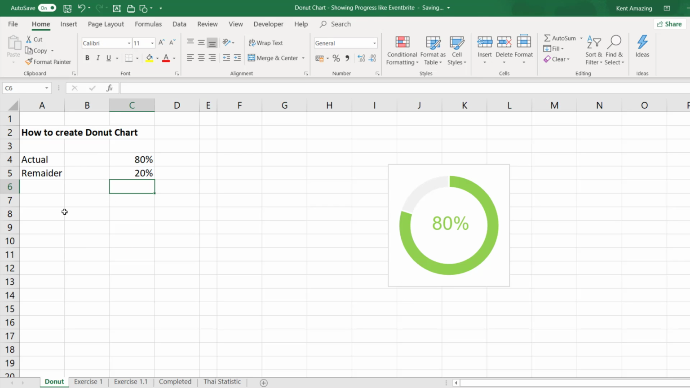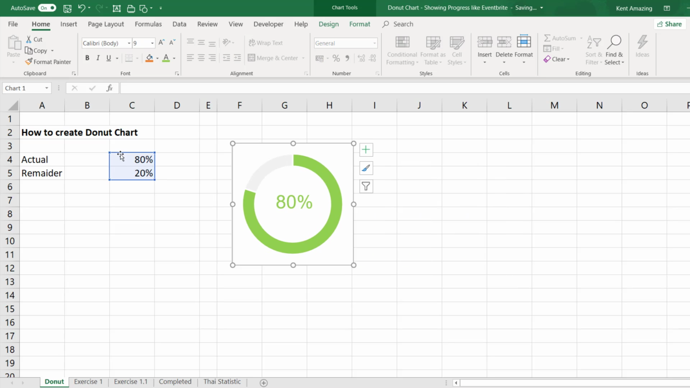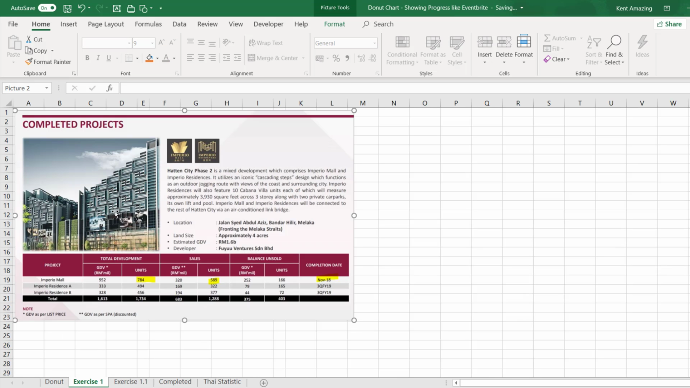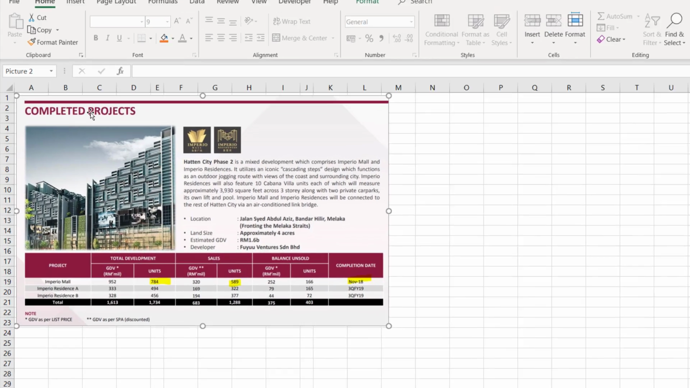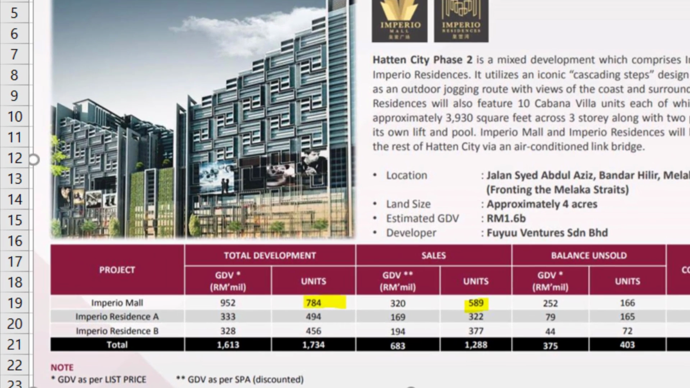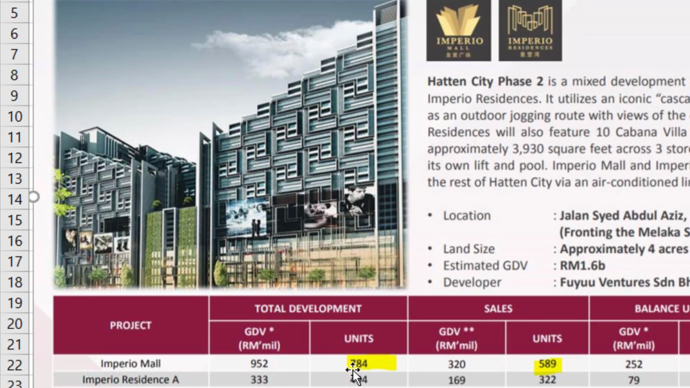First, we want to understand why we use a donut chart: because we want to talk about progress. So if we have something to track, we want to know how much we have achieved from what we planned. We have an example here: this company has 700 units to sell, and it has sales of 589. So how many balance show, right?